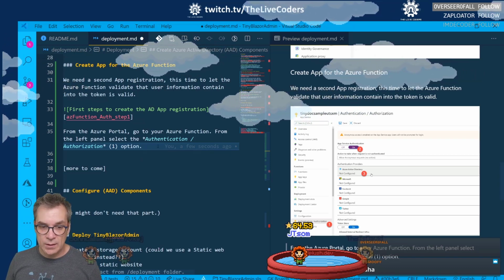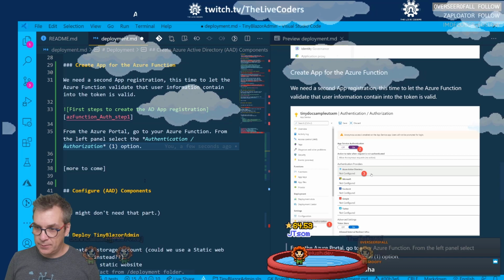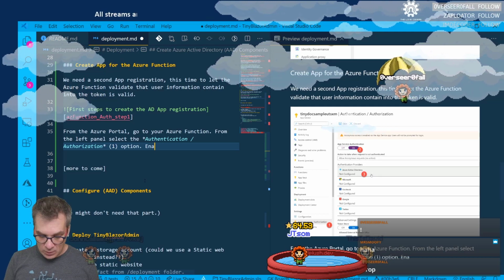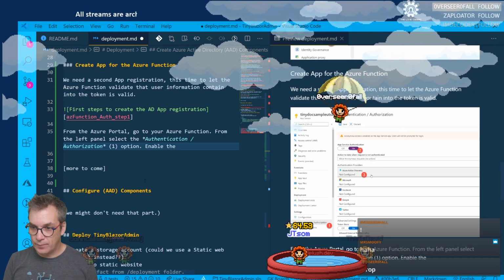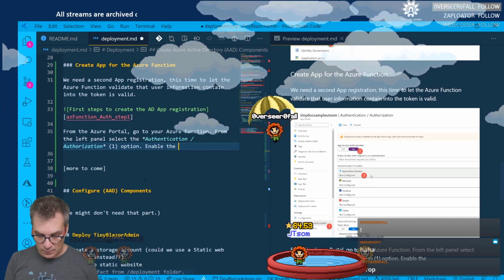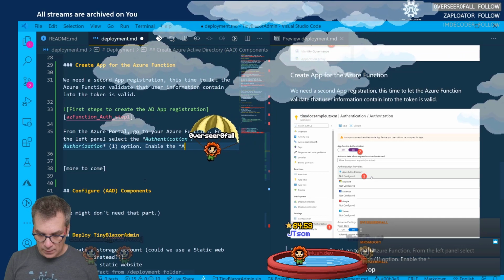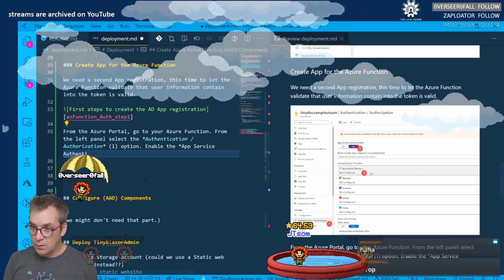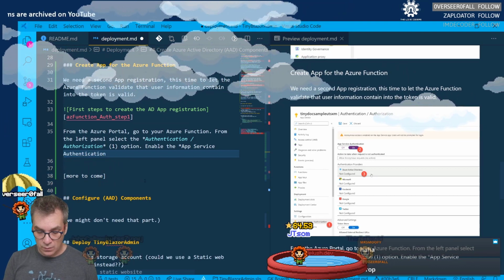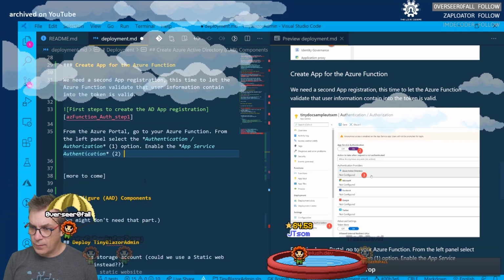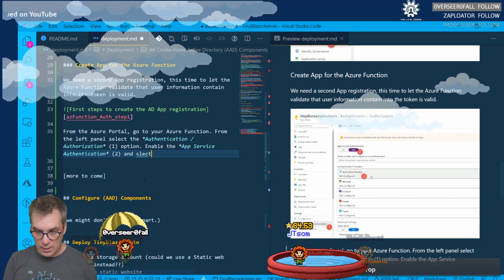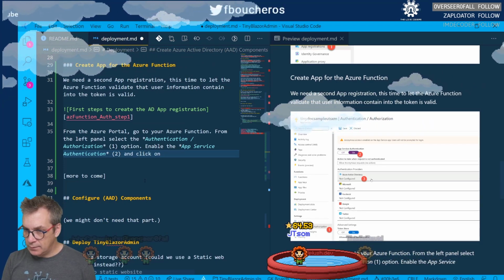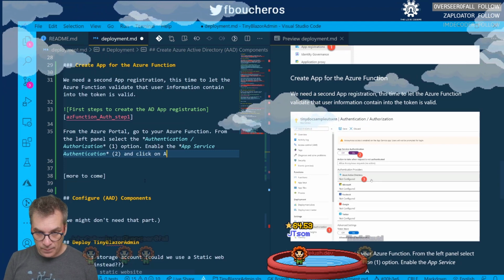Okay, so option 1, you do this. Enable the app. App service authentication, and select and click on Azure.